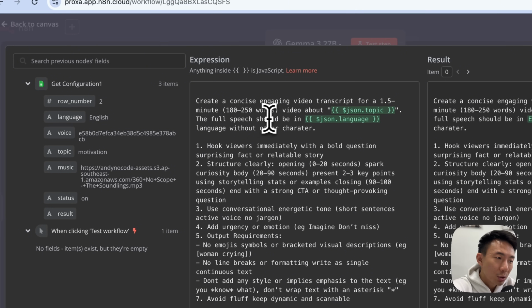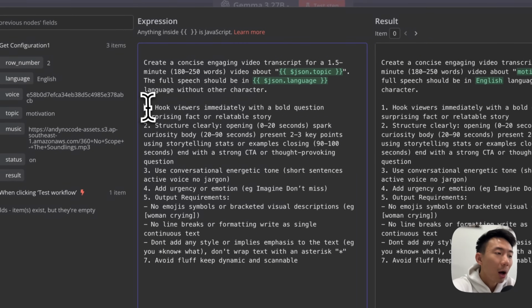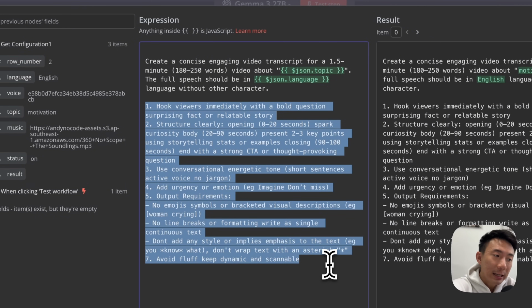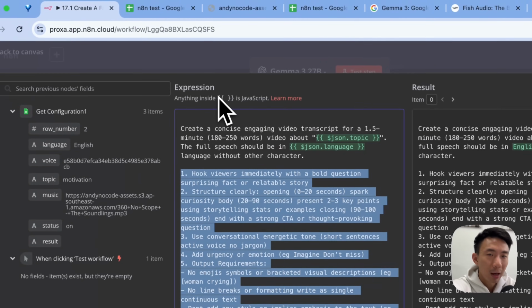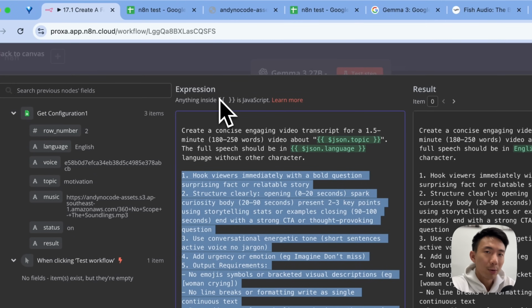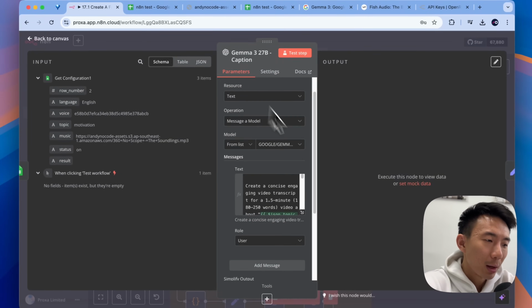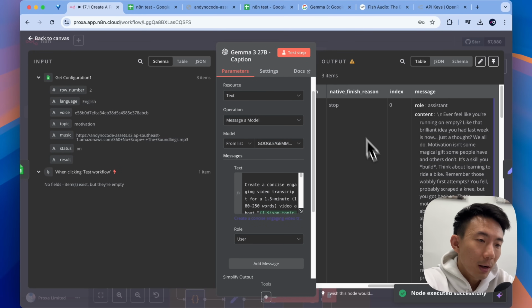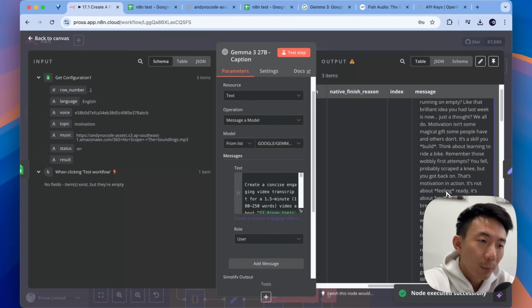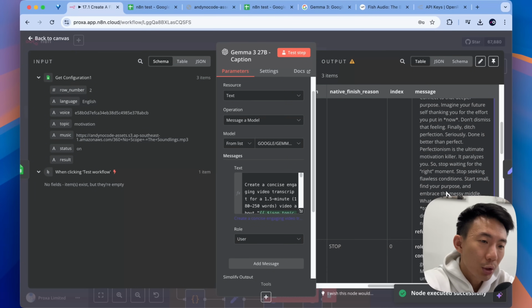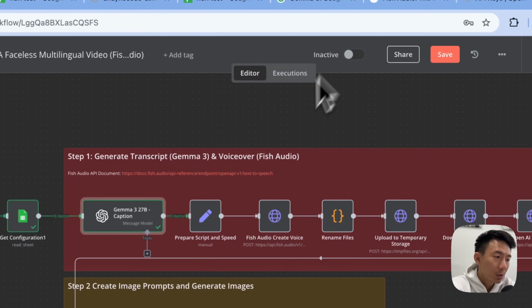The full speech should be in a specific language without other character. So these are the criteria that we need for the transcript. You can amend the criteria on your own terms. Then we will click test step. Great, node executed successfully. We have the message here. Then we are going to proceed to the next step.